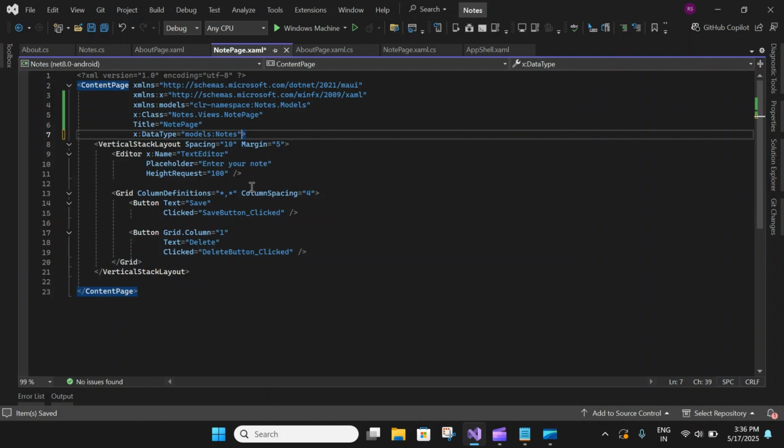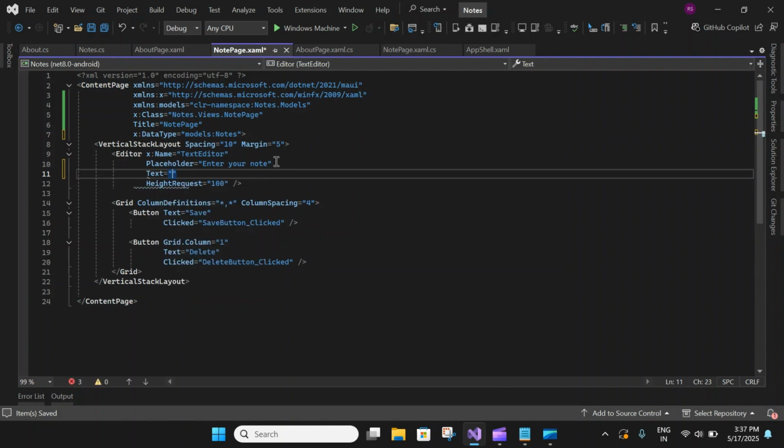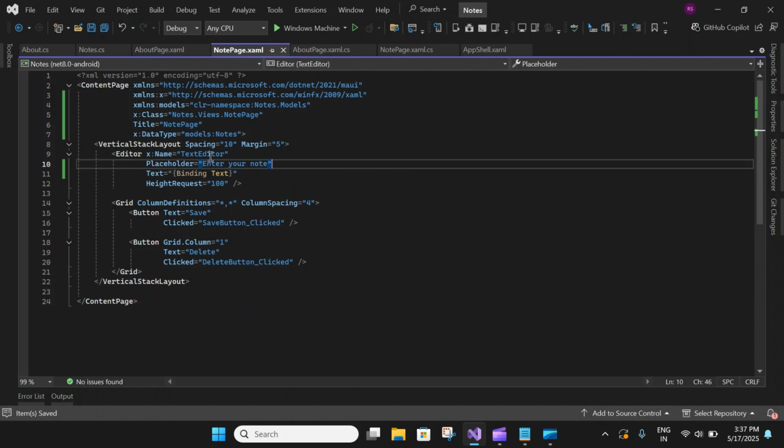And the next one is the binding that we need to change. Previously the editor was not bound to a text property, but now we will need to add the text property and bind it to the text. So we are done with the changes to the UI. Now we need to make some changes to the code behind.